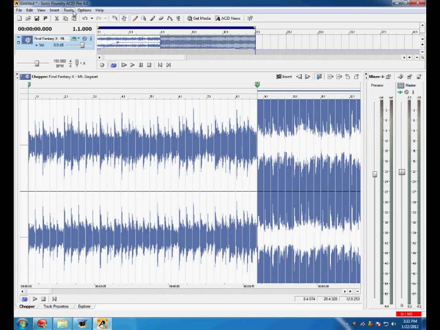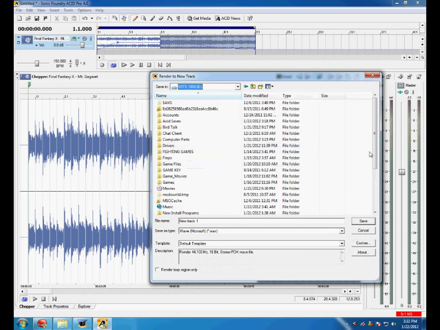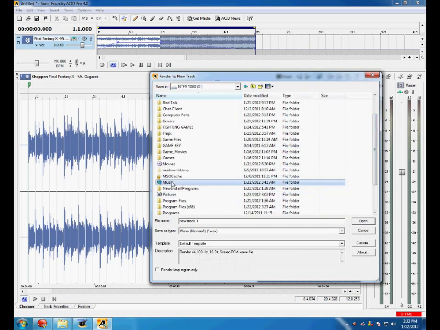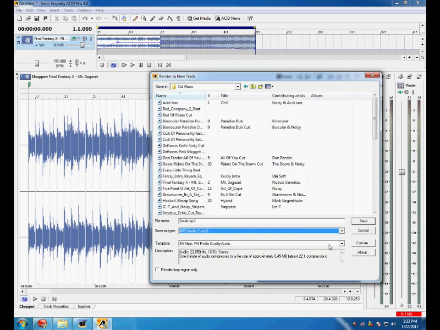Done, you just select tools and render new track and select your path. I usually save it to cut music on my computer, so just select your path and whatever you want it to be named. Just call it trash because I'm going to delete this after this video, and it should be an MP3, and I like it to be 320 kilobytes.